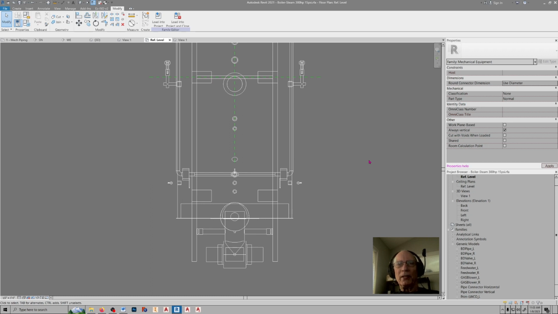So the first thing is creating two pipe connector families. You're going to need one for the horizontal connections and one for the vertical connections. You need these because you can't place a pipe connector on a nested family. Now I used the sweep command to create these families, and I got a little short quickie in here to show you how to do that.